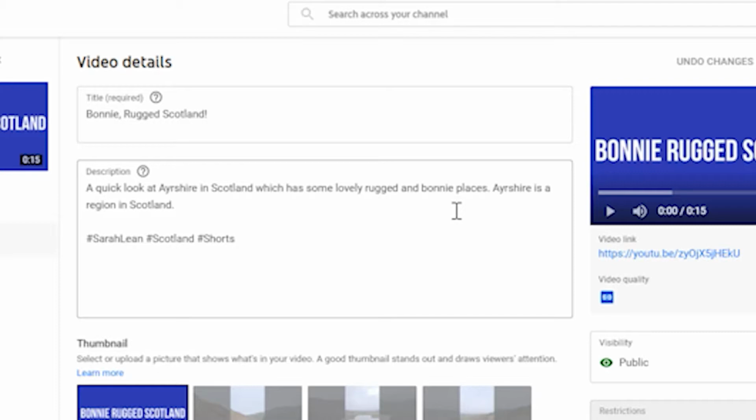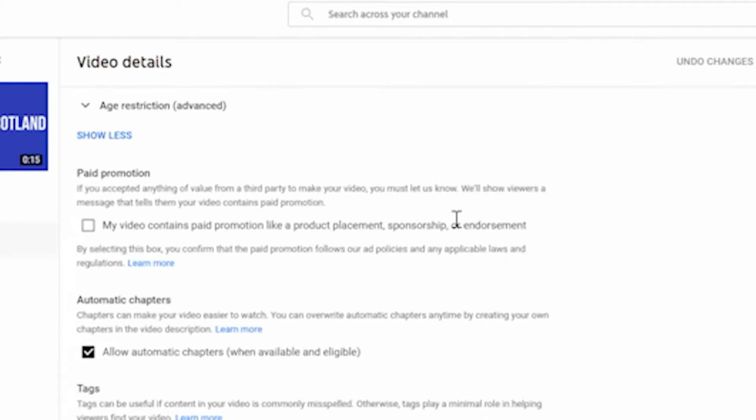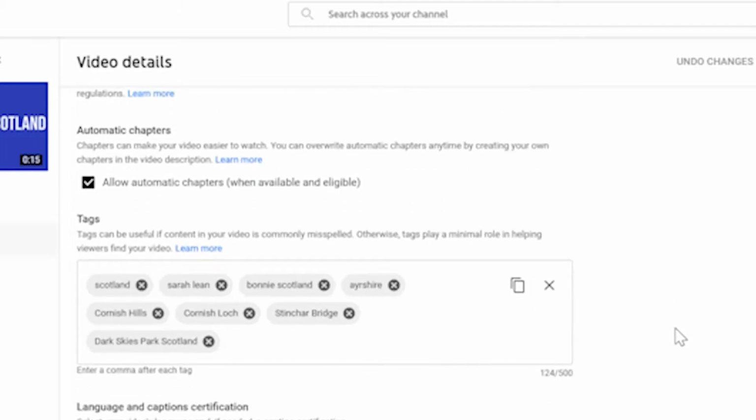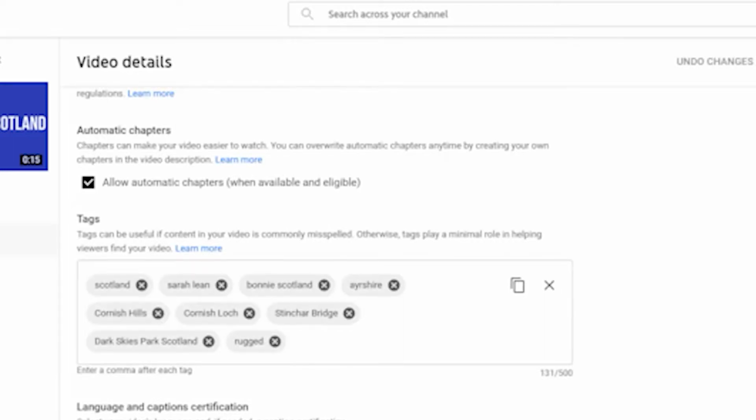I'm emphasizing that again. Now, if I scroll right down to nearly the bottom of the screen, I have tags here. I've also got things like Bonnie Scotland in here as well. I don't have Rugged. I should have Rugged in here, so let's change that. I'm trying to emphasize again that YouTube should use these keywords when it's trying to surface up this video to people. So if someone types in Bonnie Rugged Scotland into YouTube, it should show up this video.